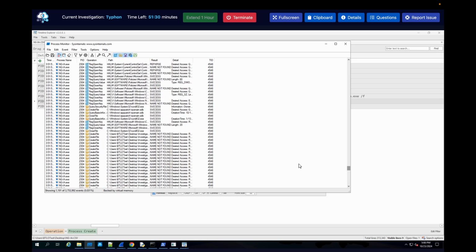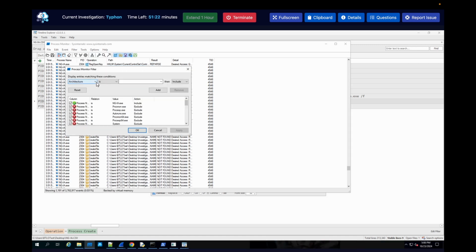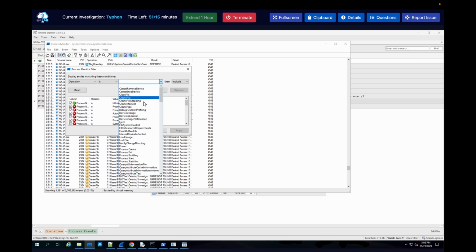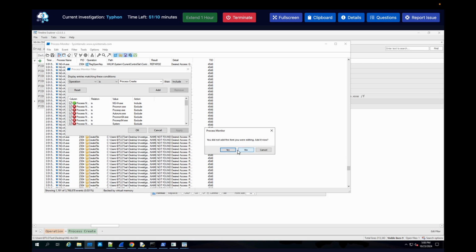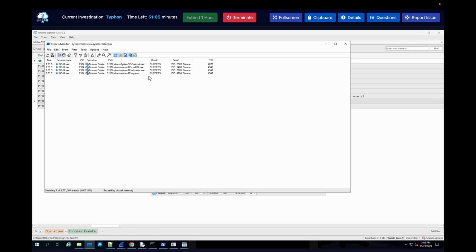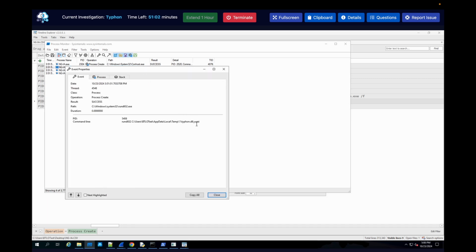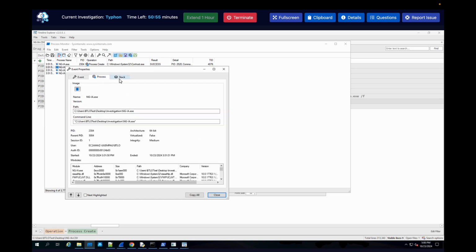But regardless, actually, hold on. Let me filter for process create just to show you an example. Where is it? Operation is process create. Okay. There we go. rundll32 right here, and we can see the same thing as well too. And that's the full command line, right?